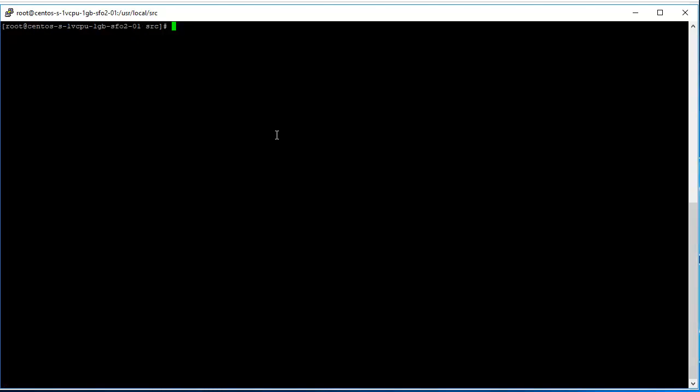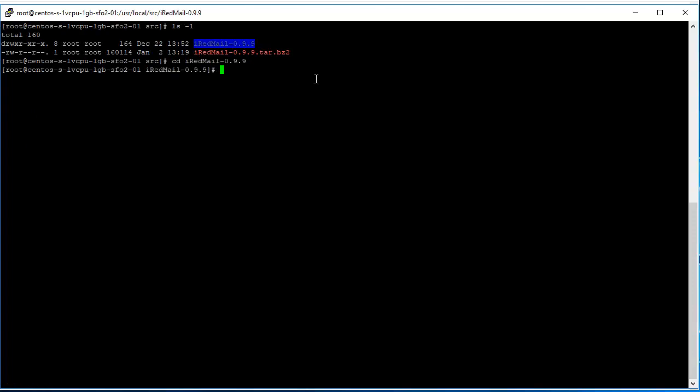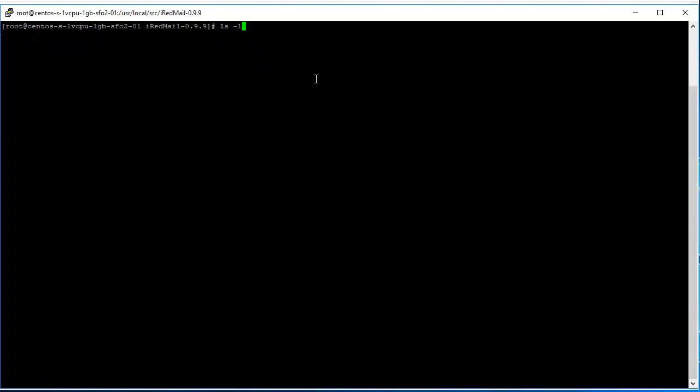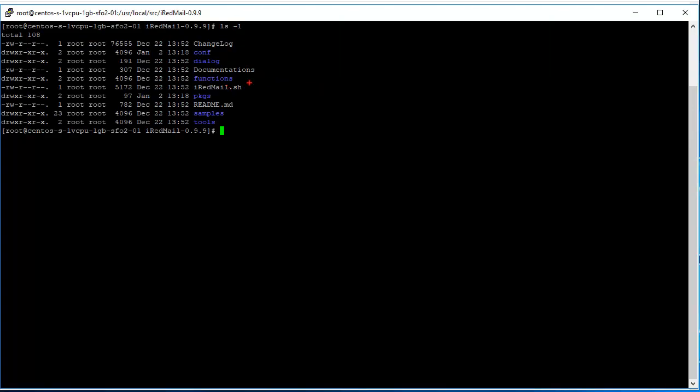Okay. Now we can see that there is this folder. Let's go ahead and get into that. Let me do a long listing again. And if you notice here, there's an iredmail.sh script. That's all you need to run for this installation. It'll do all the configuration, download all the files that are needed, and present you with a wizard that you can use to select what features you want on this mail server. So let's go ahead and run that, iredmail.sh.